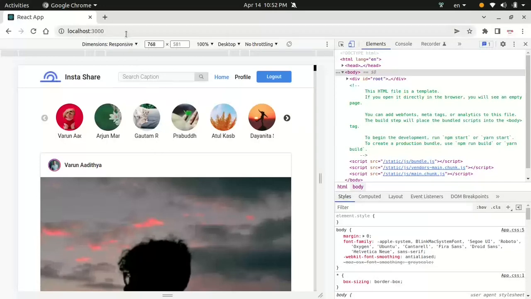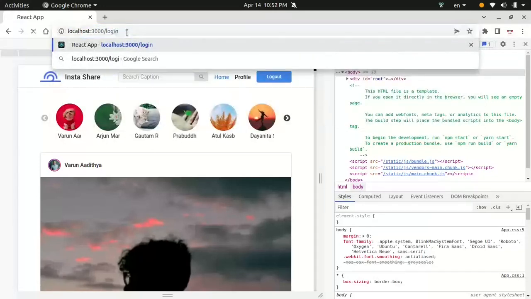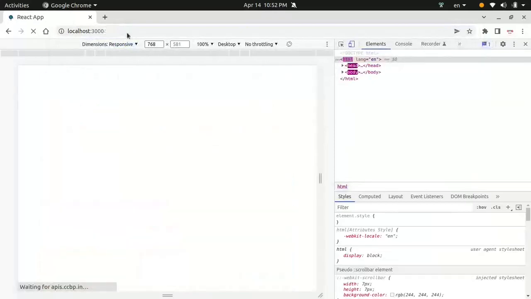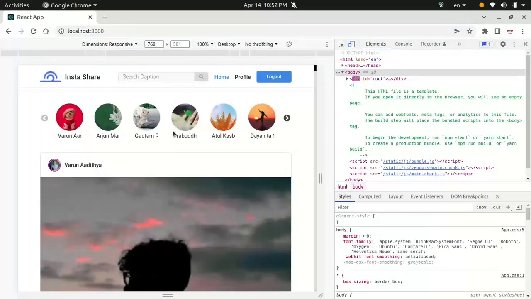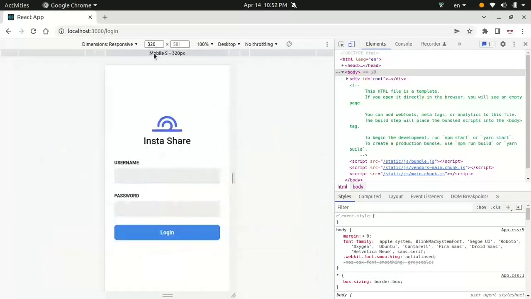Also I would like to mention that currently we are in the feeds page. If I try to get into the login route, I automatically get redirected to the feeds page because I'm an authenticated user. I have already logged in, so I can't go back to the login page. For that I should log out first. Only then can I go into the login page. So this is the overall working of the website.